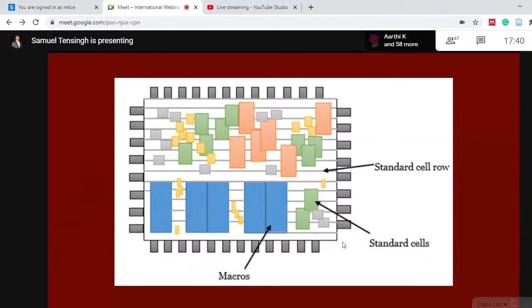So this is how it looks. You have standard cell rows. This is the core row, and you have standard cells placed here, and you have the macros. Here you can see that all the cells are put in, and they are overlapping with each other, and they are not properly placed in the standard cell rows. This is the first step, which is the global placement.